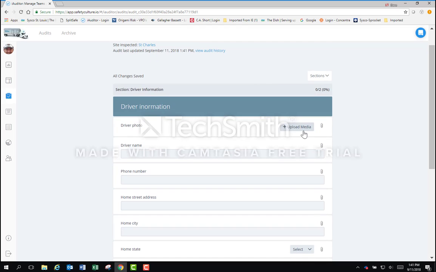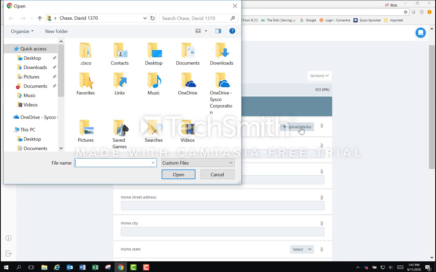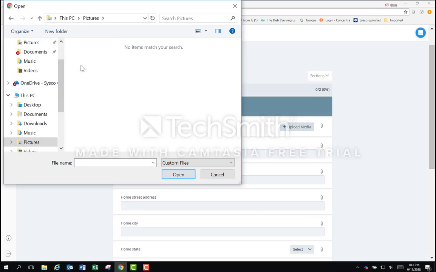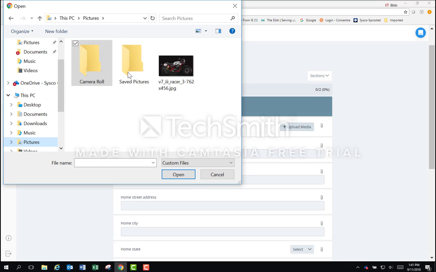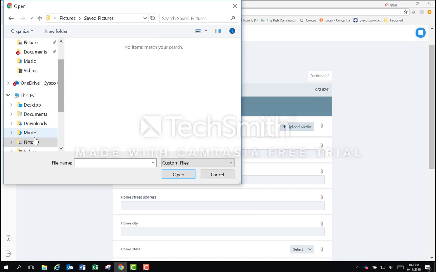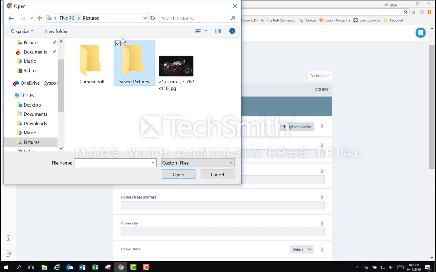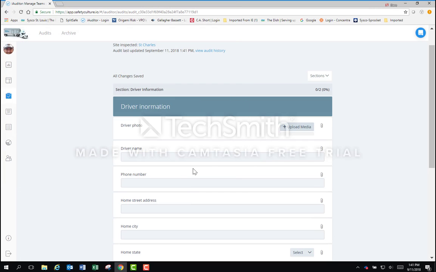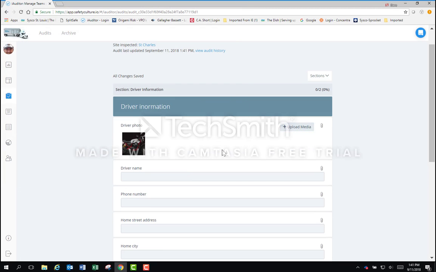Now, this is the critical thing. It's not mandatory that we upload a photo of the driver, but we can. And you just simply hit upload media. You can go into your pictures. And I don't have any pictures, so we'll just put in the one picture I have, which is a Moto Guzzi B73 Racer.